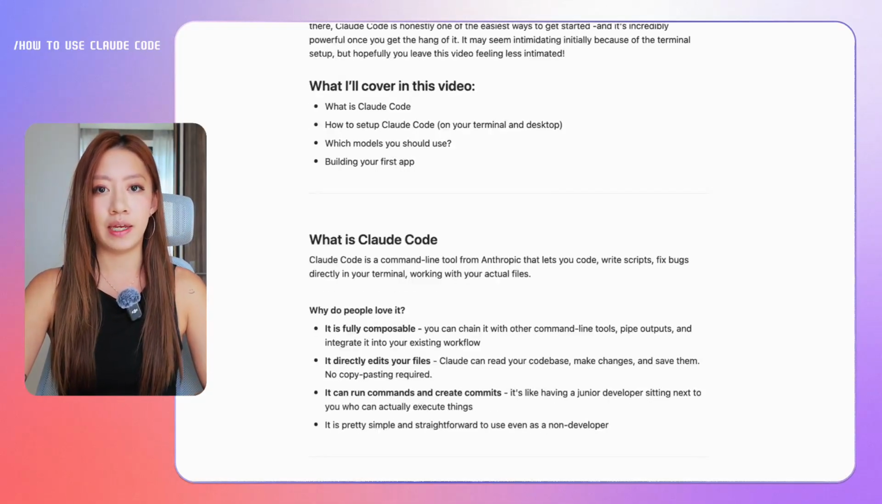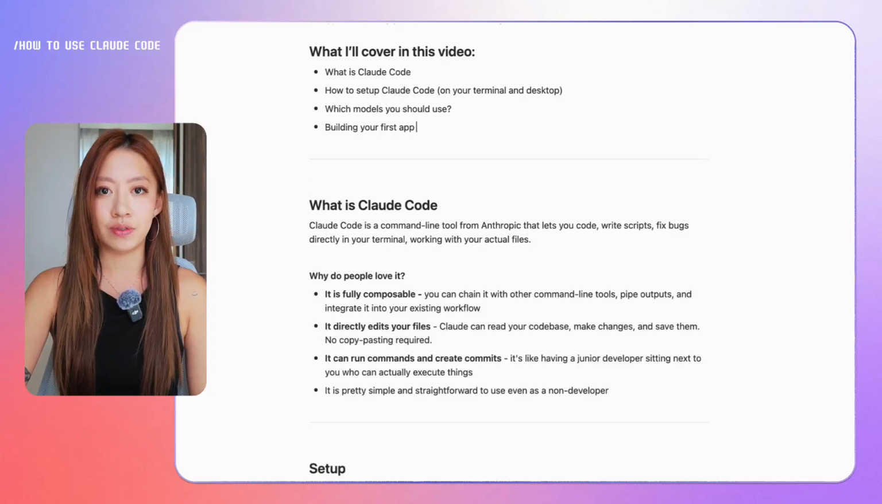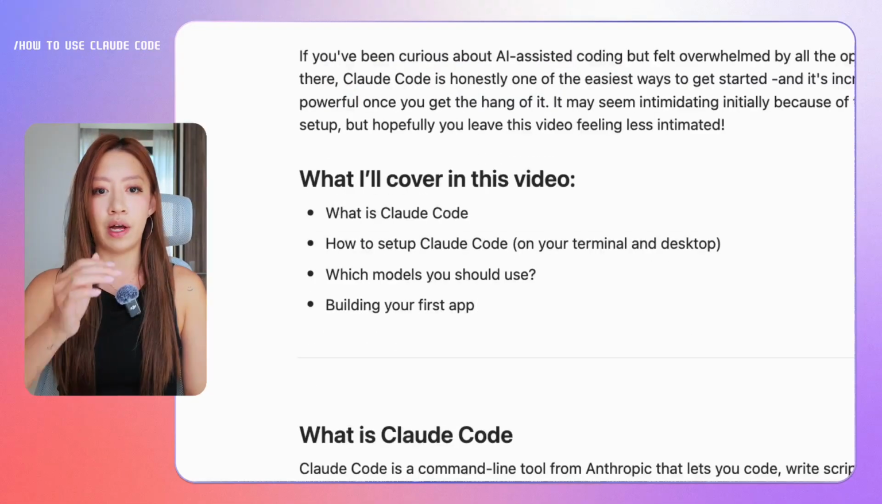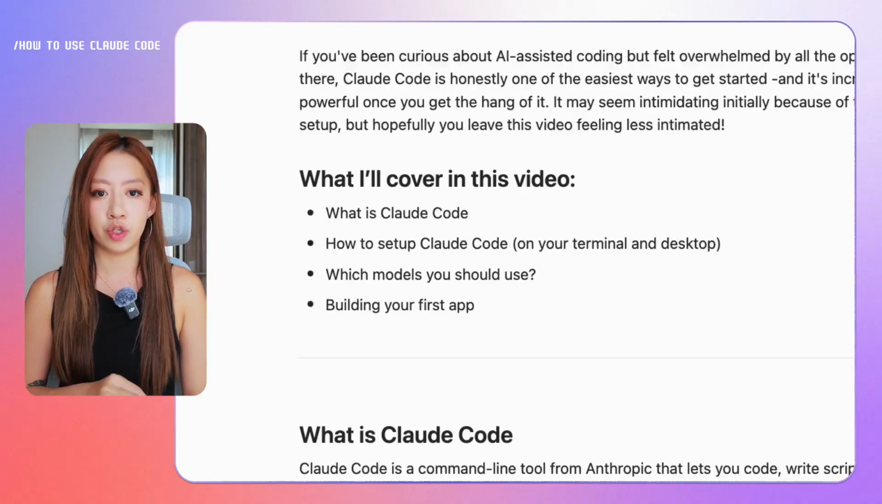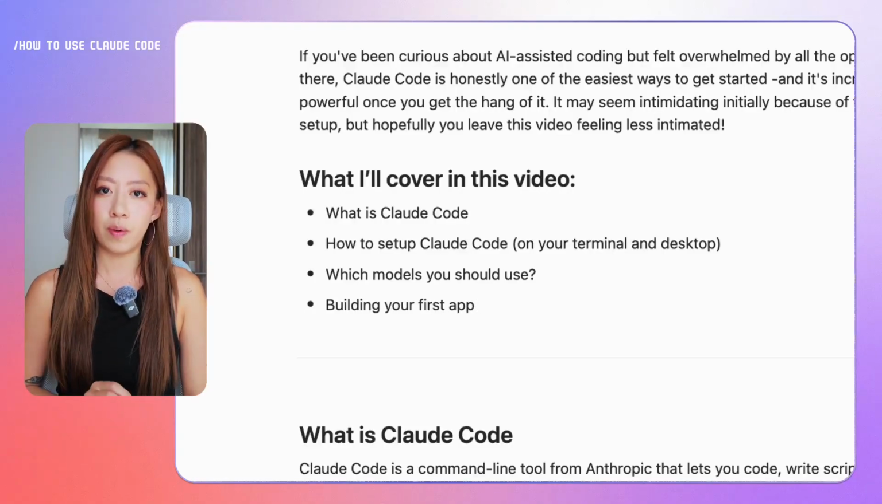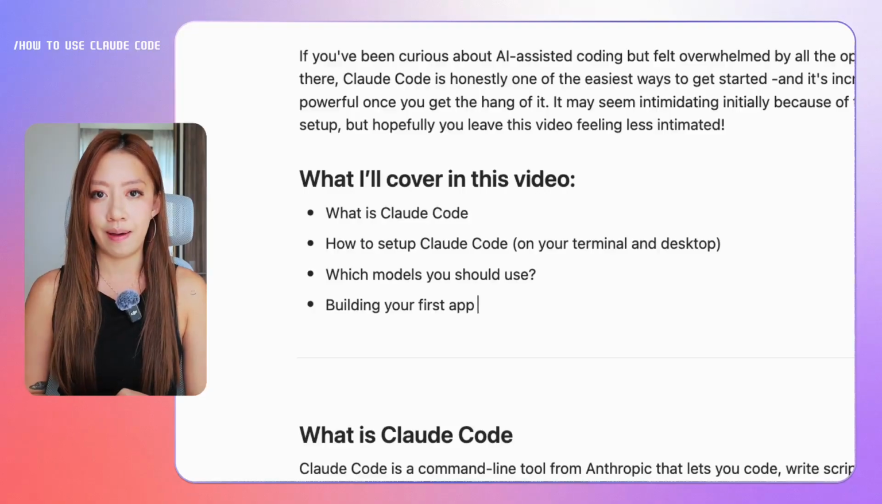It may seem really intimidating at first because of the terminal setup, which is why I'll teach you how to use Claude Desktop as well. What I'll cover in this video is what is Claude Code, how to set up Claude Code on your terminal and also desktop, which models you should be using, Sonnet or Opus, and building your first app.